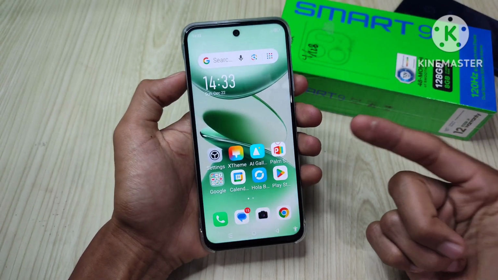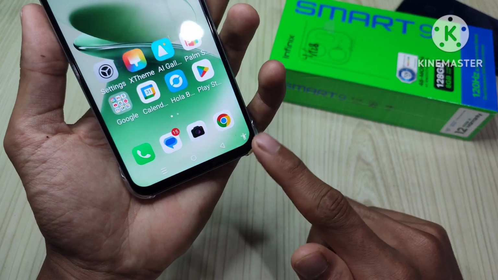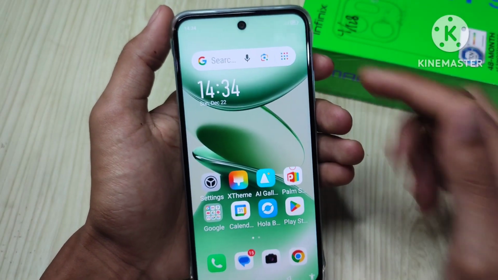In this video, I will show you the tutorial how to enable the useful feature accessibility button on Infinix Smart 9. Okay, follow the steps and don't skip anything.